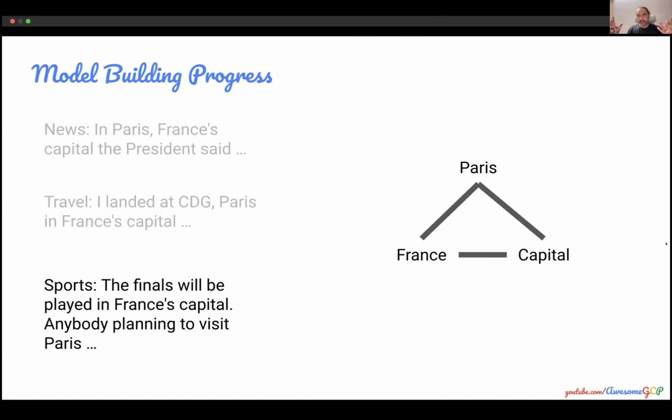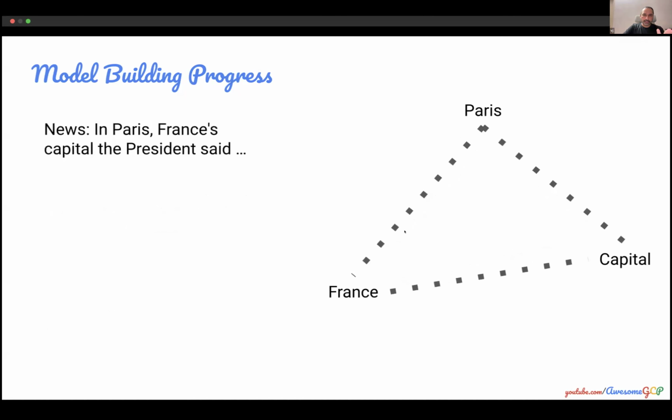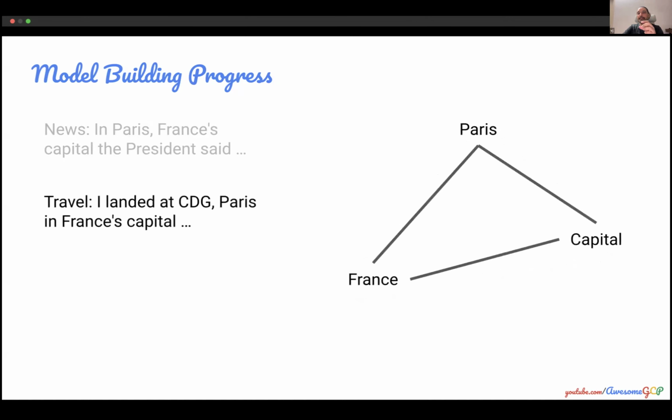And the next time it reads, say, a sports article that says, the finals will be played in France's capital. Anybody planning to visit Paris? Again, France, capital, Paris. And so this relationship becomes stronger and stronger, right? And this can be mathematically represented. The frequency of words, the interconnections between words can all be mathematically represented by weights. Okay, so in this case, again, an analogous representation. The words Paris, France, and capital start off with no connection. Then the weight that connects them increases little by little.